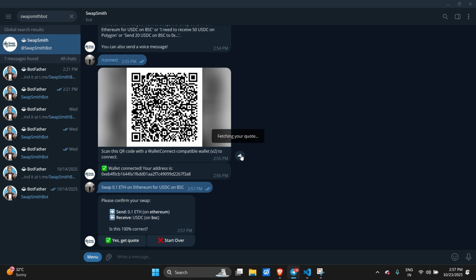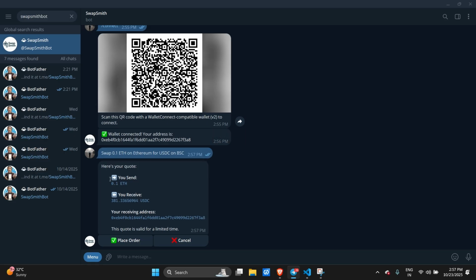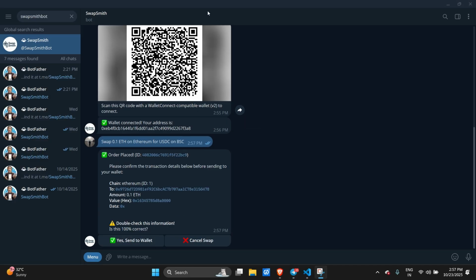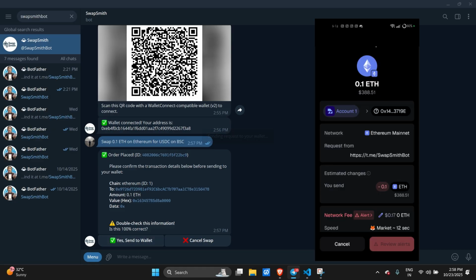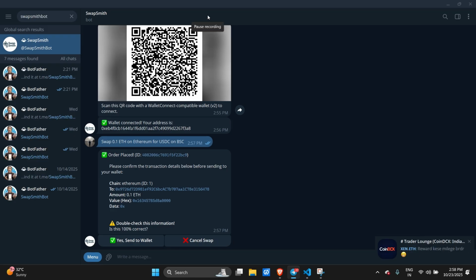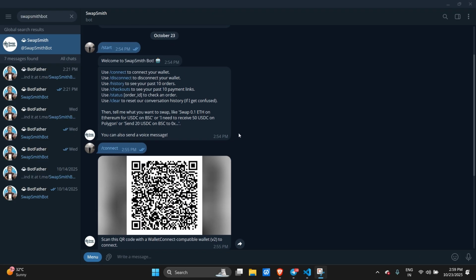I'll get the quote using SideShift's API. Here I can see the send and receive amounts and the receiving address. I'll quickly place my order. There would be one final confirmation about all the information. I can send it to my wallet, and I'll be showing you the screenshot of the contract I receive on my wallet over here. For now, let's move on to it.